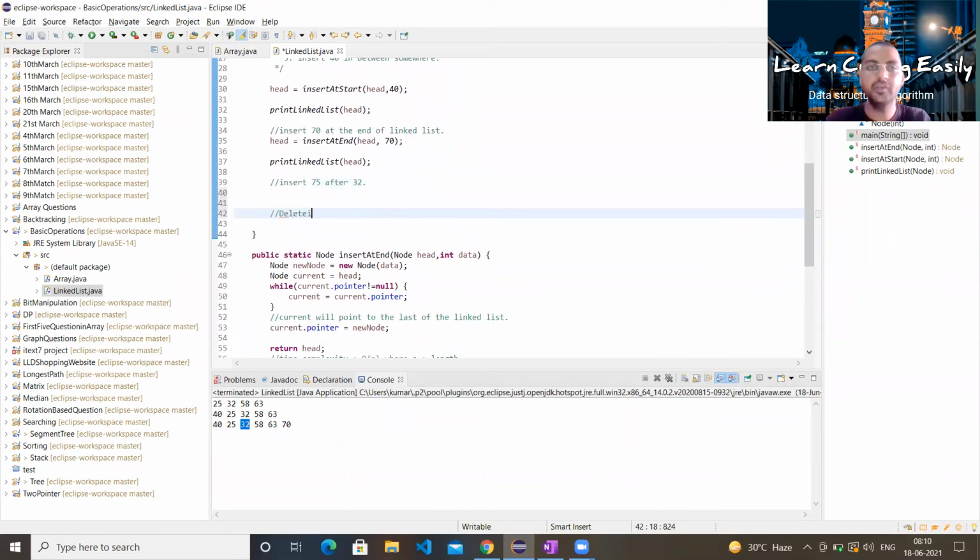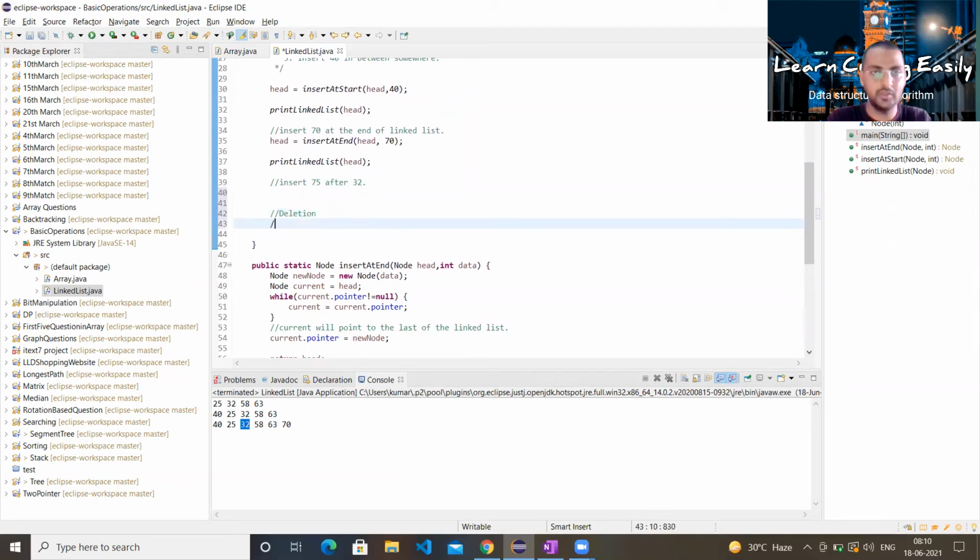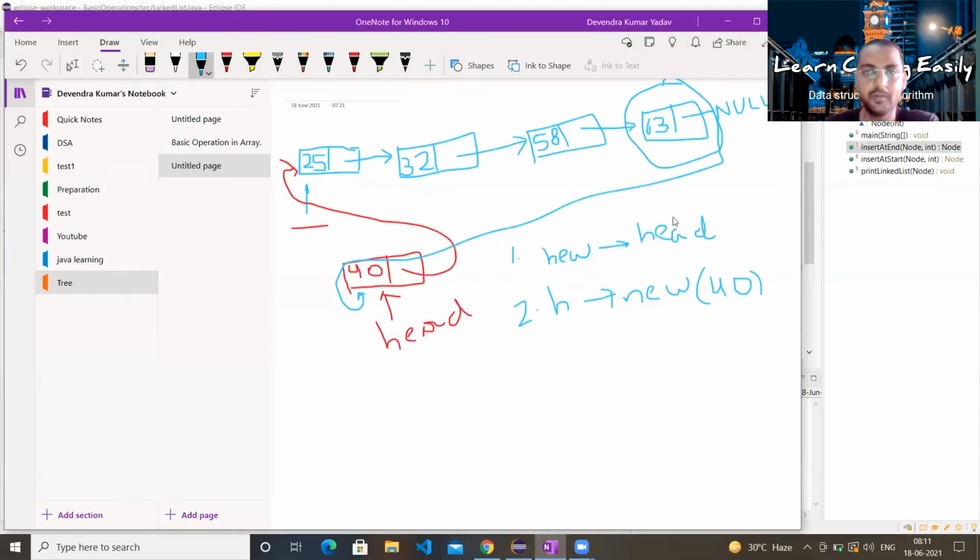Okay, now again we can have a lot of things here. So for deletion, let's say you want to delete 58. What you need to do, first of all, is reach 58, then delete it. Now for deletion, let me explain with the help of a diagram. So here, let's say you want to delete 58. Our head is pointing to 40. Now just start traversing from 40. You will reach 25. You will reach 32.